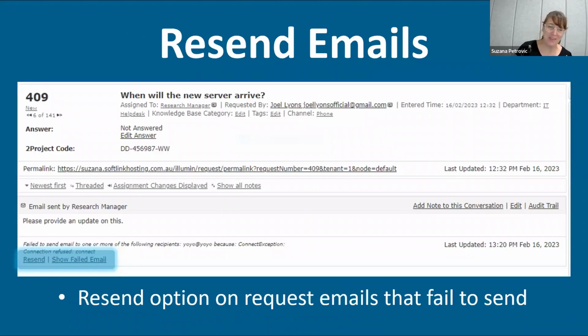Another great feature we've added around emails is the ability to resend emails that have failed to send. This has been done by providing a link at the bottom of the request with a note that the email needed to be resent. So this might happen if there's a network outage or a failure from your mail server. You've also got the option to show that failed email.